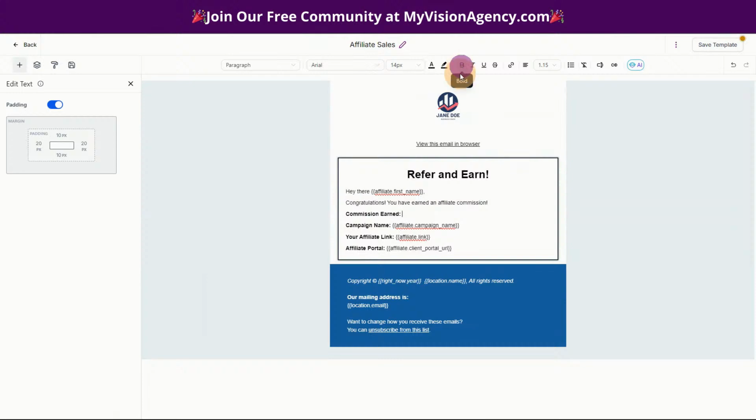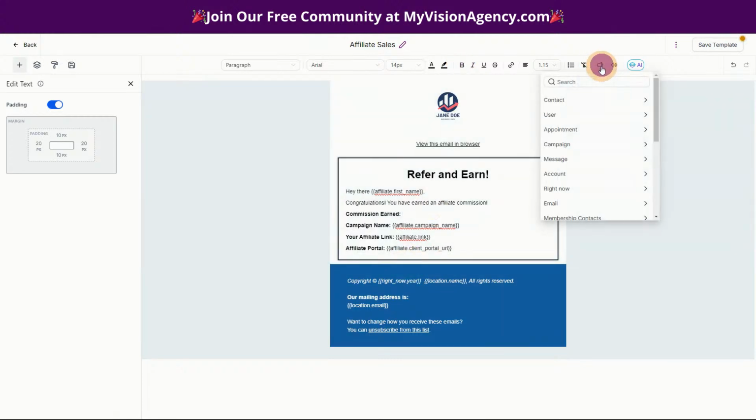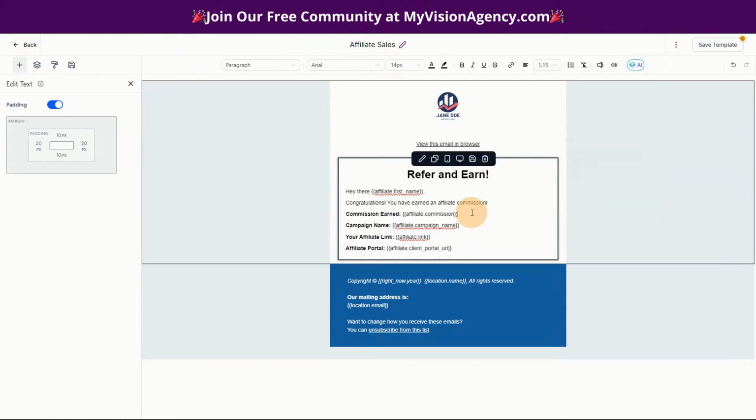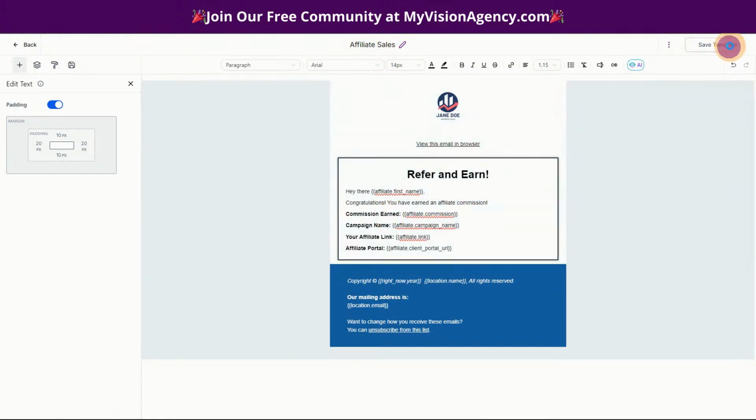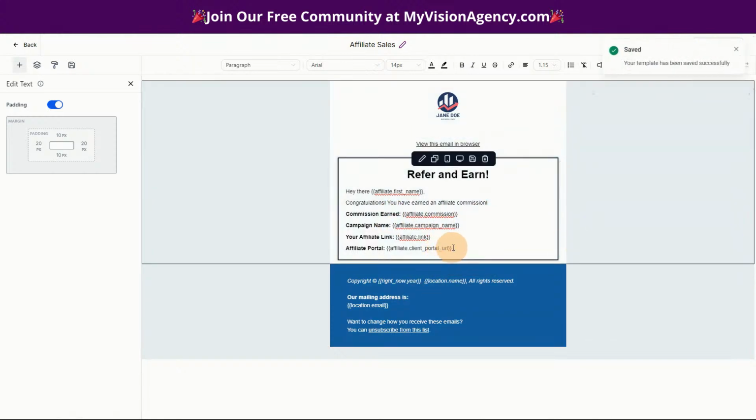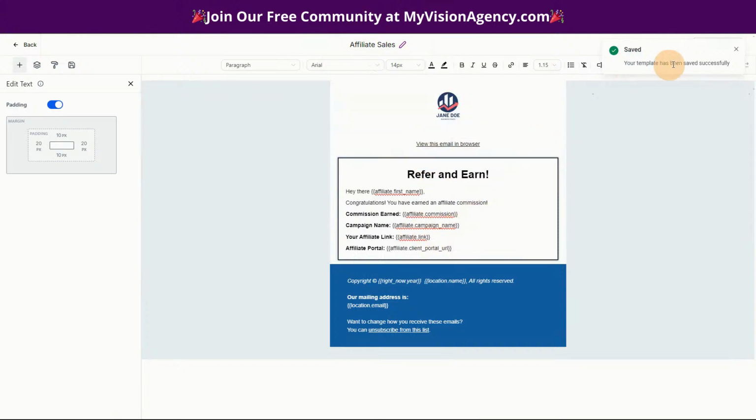And then we're going to come up here. Let's unbold that. We're going to come up here to the custom values and let's choose affiliate manager. And then we're going to choose commission value. Okay. So let's go ahead and save. And now they're going to be notified every time. We're going to use this template and notify them every time they've made a sale.